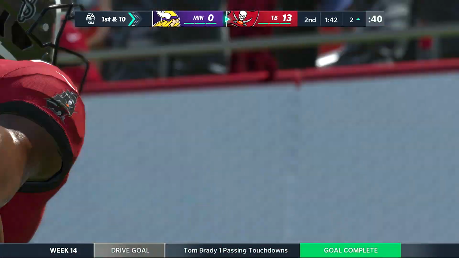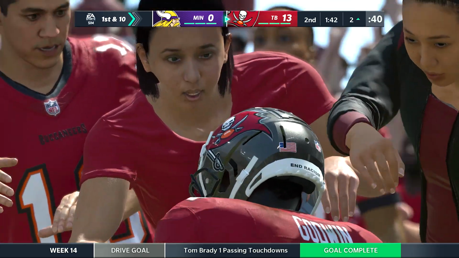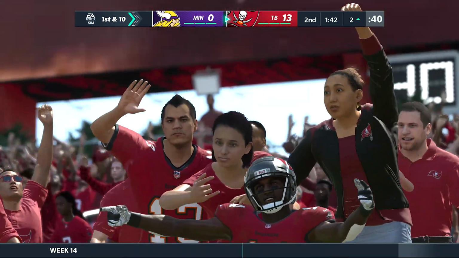Thanks again to the OS community for the work on this camera over the years to make it a thing, and let's hope we get more playable camera views in Madden 22.